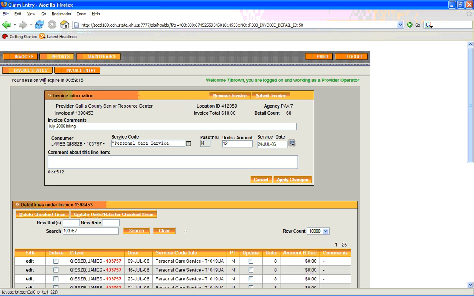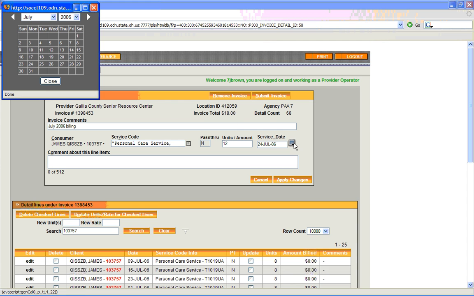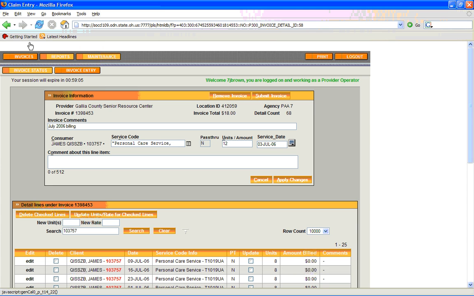In this example, we will change the date from July 24th to July 3rd. If you need to cancel without making any changes, click the Cancel button. If you want to make the necessary changes, click the Apply Changes button. The system will return a confirmation.